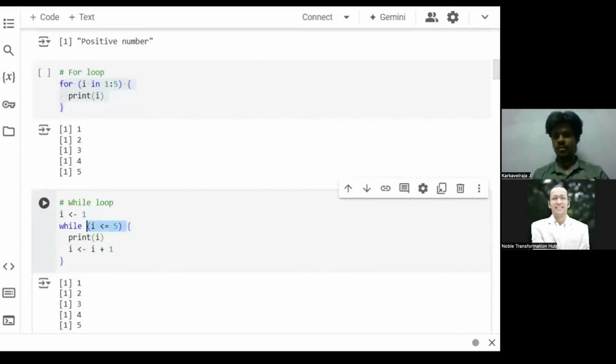Okay, now just follow this. It's going to be very simple. I'm assigning a value to a variable called i, i = 1. I'm checking if the i value is less than or equal to 5, and I'm going to print it. Whenever it goes inside, it needs to be incremented.